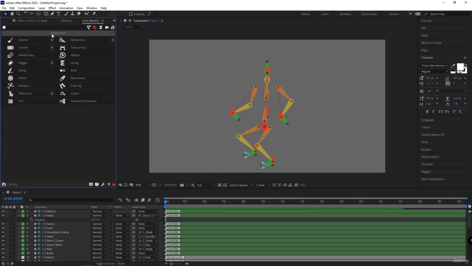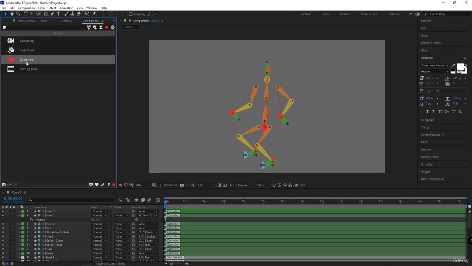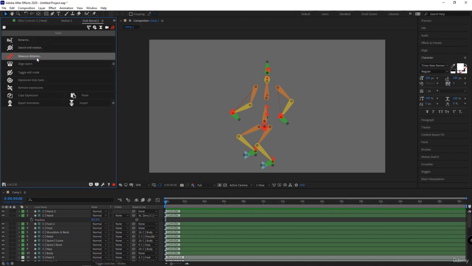Well, the next panel is automation, which has auxiliary tools for creating different animations. The next panel is the animation, which is related to keyframes and animation. In this panel, you can easily control different kinds of keyframes and their graphs. The next panel is related to the camera movements. And the last panel is the tools, where you can have different tools.